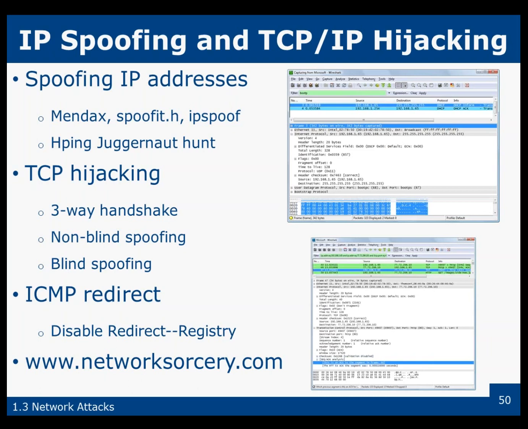And then TCP hijacking is the three-way handshake, the SYN, the SYN-ACK, and the ACK, non-blind spoofing and blind spoofing. What you're trying to do is to inject yourself into this conversation, into the three-way handshake, and take over the session.